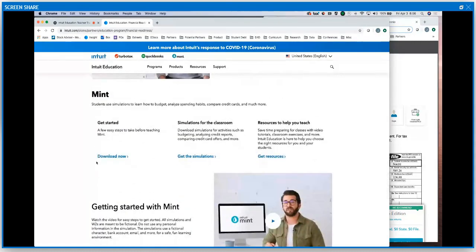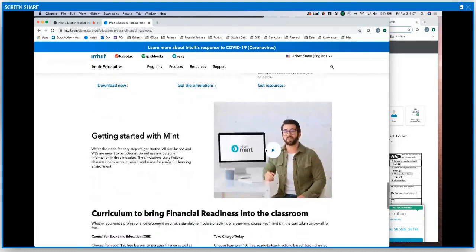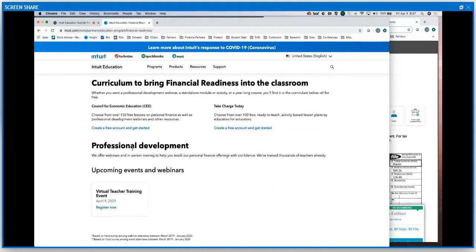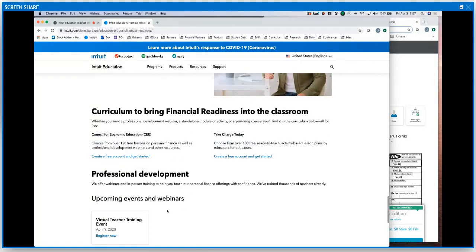We have the teacher checklist, how to actually go through the process step by step, and then all the different activities and resources. And then last but not least, down here at the bottom, we have our strategic partners that we work with. So the Council for Economic Education, Take Charge Today, and you can create your free accounts with them by clicking on these links.